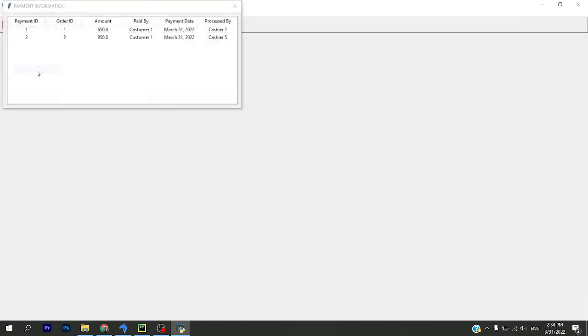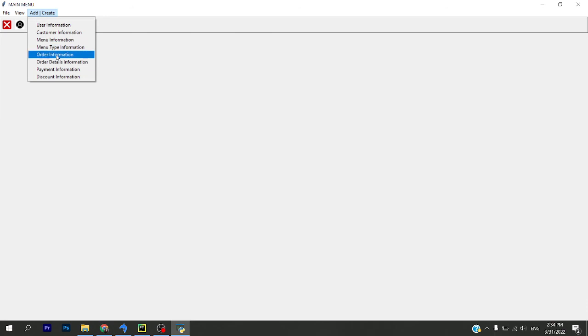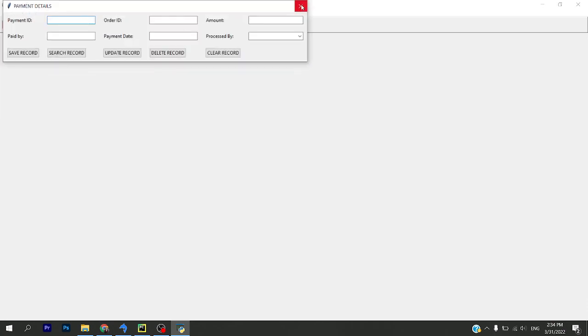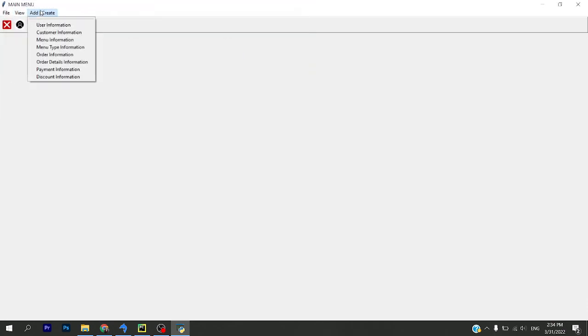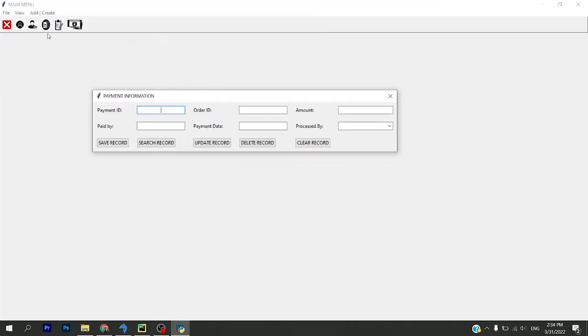Tapos, search na. Tignan natin dito sa payment details. Ayan. Lumabas siya. 5. Tapos, edit natin. Ayan ulit. Ay, payment na pala. Ito na pala yung payment. Ayan. So, last button natin payment. Ayan. So, 2. Search natin. Edit natin customer 3. Tapos, 1,000. And cashier 2.